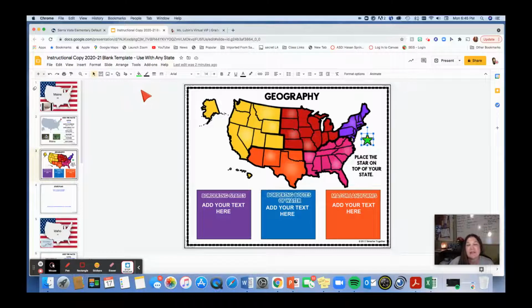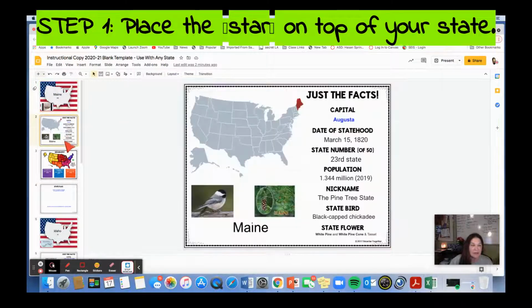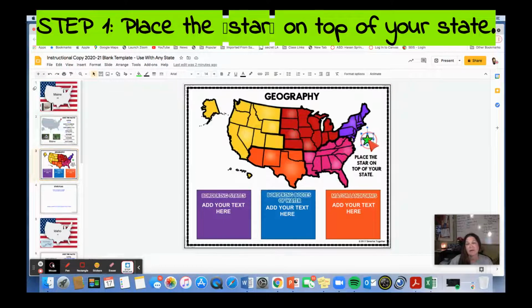So the first thing that you need to do is notice that we have our United States map right here on your slide, and you have a little green star over here. If you read these directions, it tells you exactly what to do. It says, place the star on top of your state. Now remember, when we are doing these slides as examples, we're always using Maine. So we're going to continue with Maine. You guys know where Maine is by now. It's right up here. It's about as far away from California as you can get. And that is step 1.